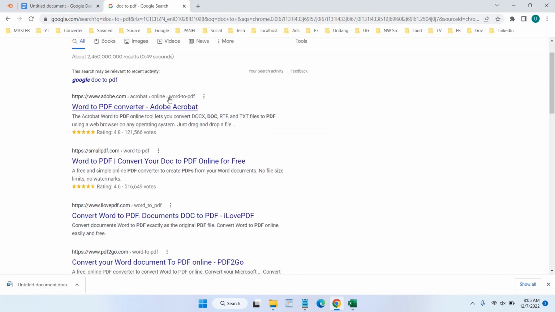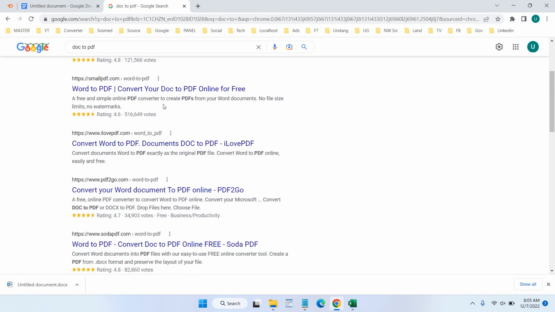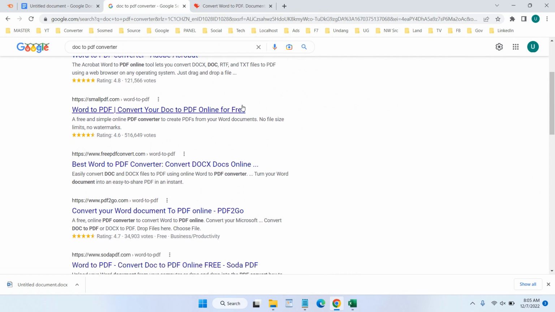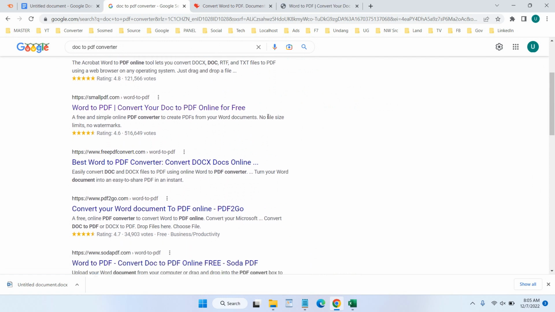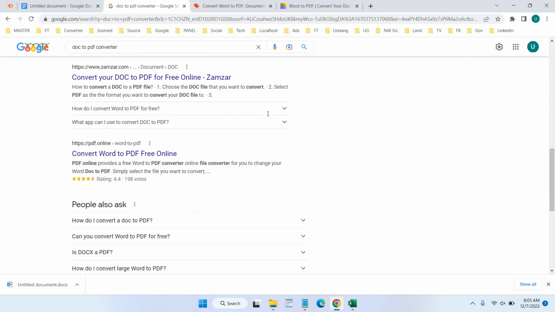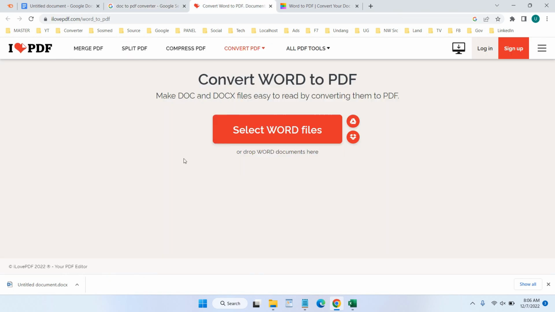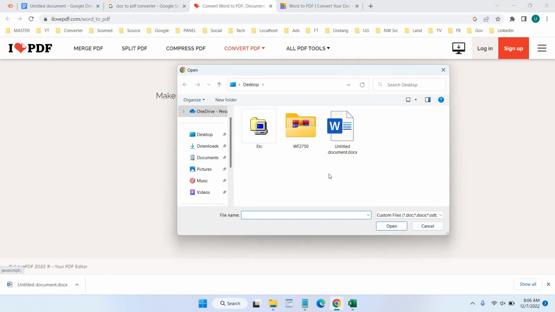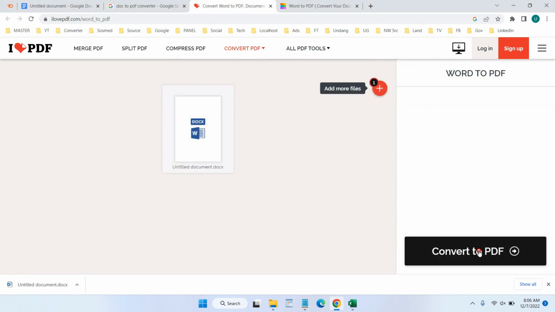Here, I suggest you can use I Love PDF, and using Small PDF is also good. Okay, now you can select Word files, select your documents, and convert to PDF.